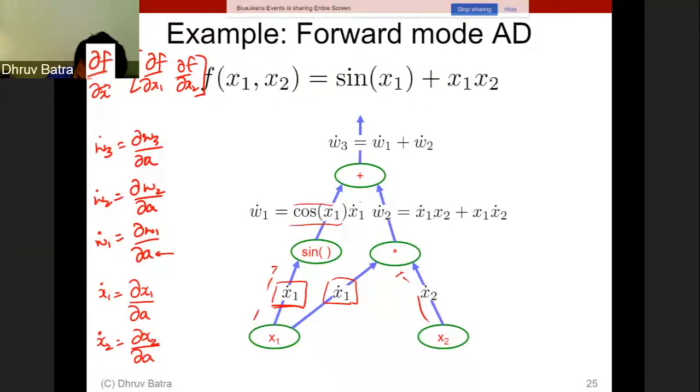Cosine of x1 times x1 dot, and W2 dot is x1 dot x2 plus x1 x2 dot. This is just the chain rule at this node again, and W3 dot is W1 dot plus W2 dot. None of these individual terms should be surprising. All that I've done is shoved those two slides in as special cases into this common expression.